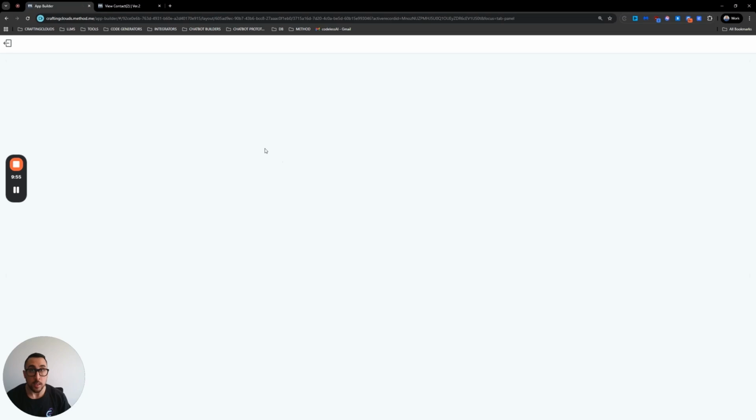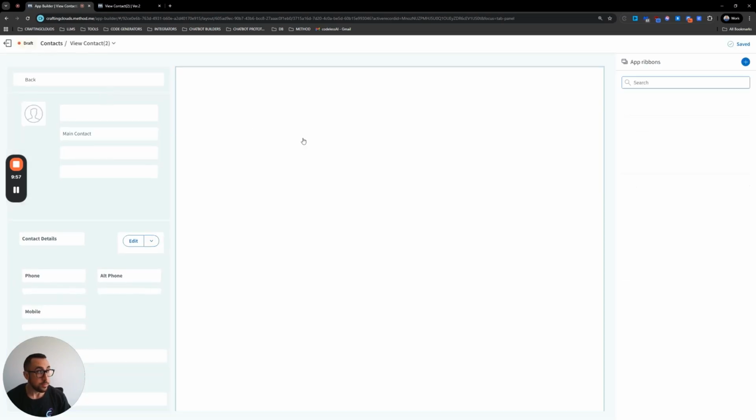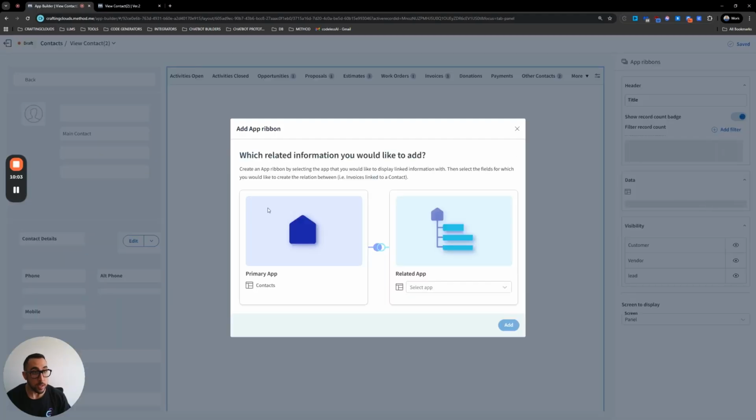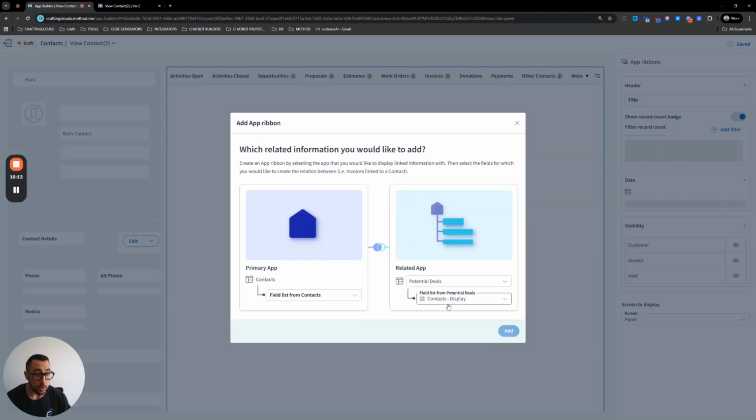Now, another thing I want to tell you is you also have the option to configure your app ribbons further by adding an app ribbon here, right? So you can go ahead and select the app. So this is also another cool option. This is relatively new, to be quite honest with you. I'm discovering this right now as we speak. So this is kind of cool.